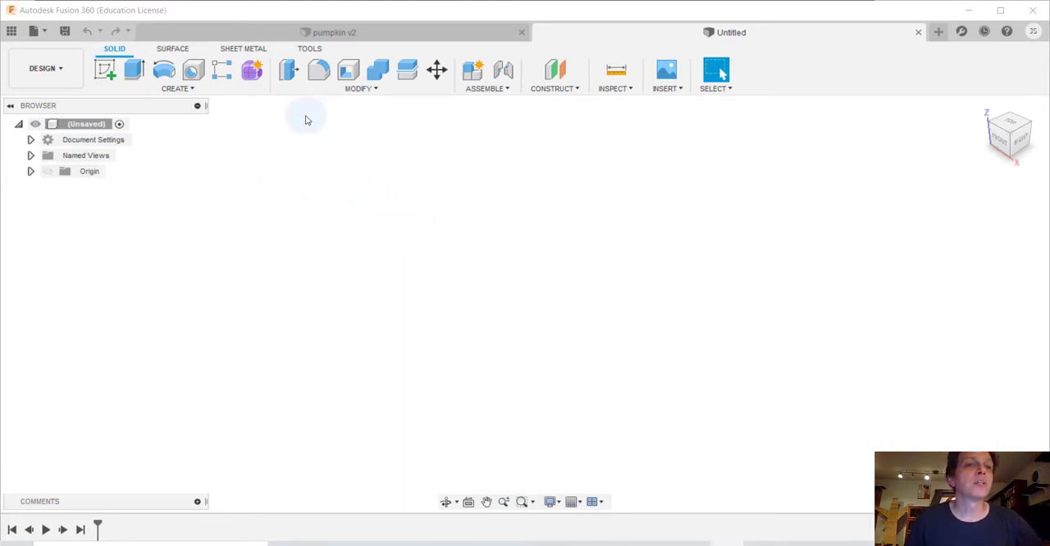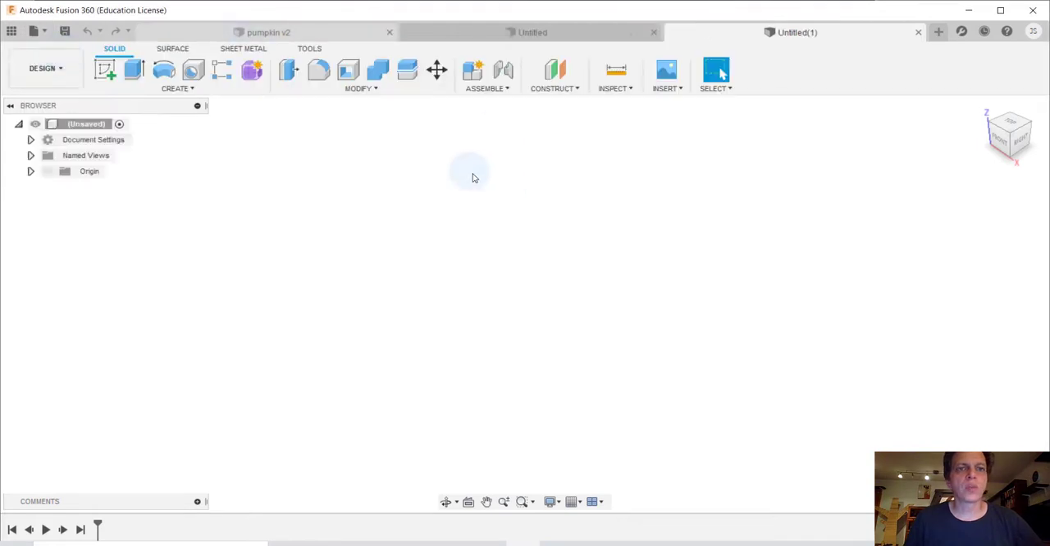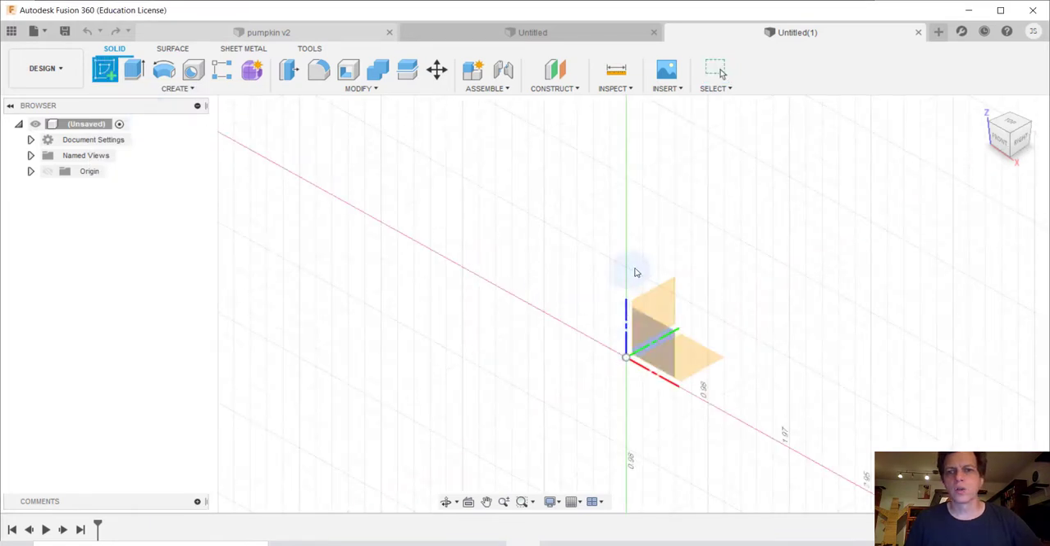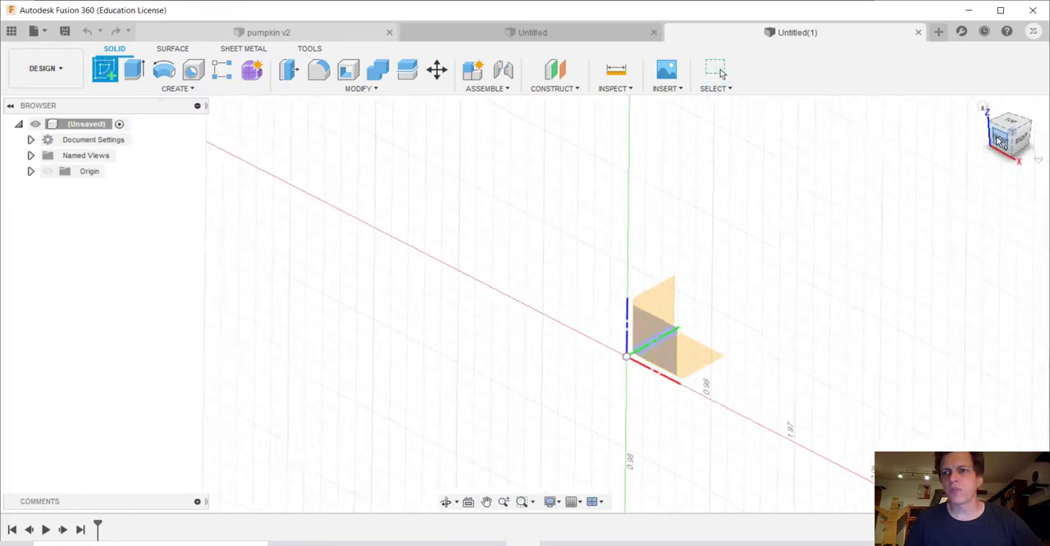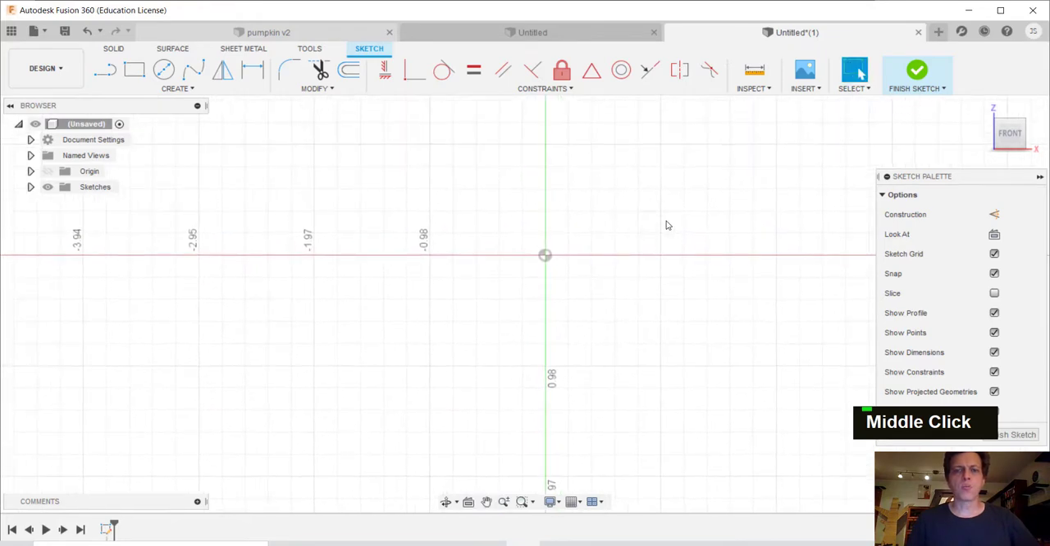That's what we're doing. So, we are going to create new, and then we are going to create a new sketch. We are going to do this on the front plane, as I am wont to do. And the first thing I'm going to do, the homework is to create the design as shown.